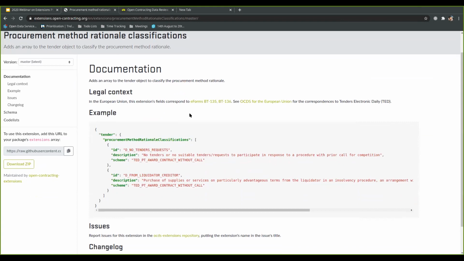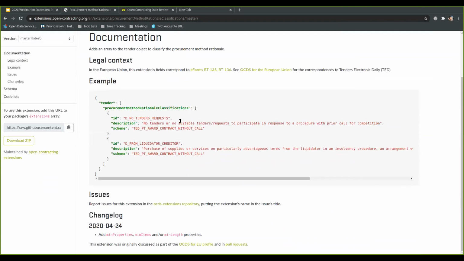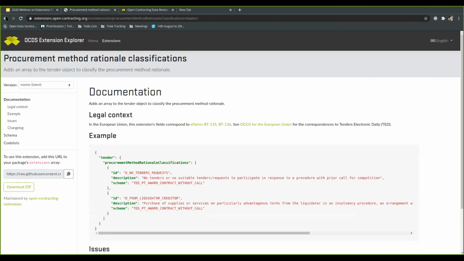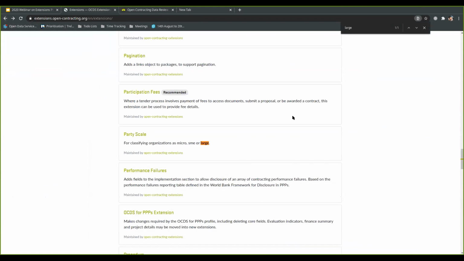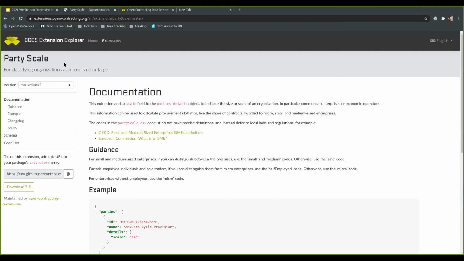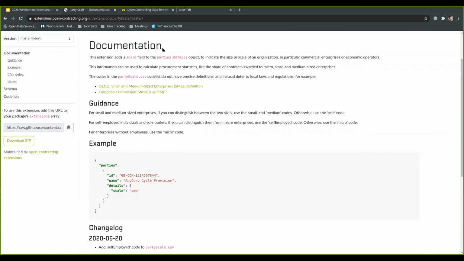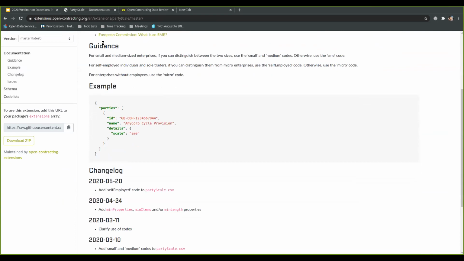So let's look at the legal context. It doesn't look like what we want because it doesn't make any mention of SMEs or the size of an organization. So let's search for large. Here we go. We have a party scale extension for classifying organizations as a micro, an SME or large organization. So let's have a quick review of the documentation to make sure it's what we want. I think it might be. So it adds a scale field to the party details object to indicate the size or the scale of an organization. This is exactly what we want. So let's have a look at the guidance.